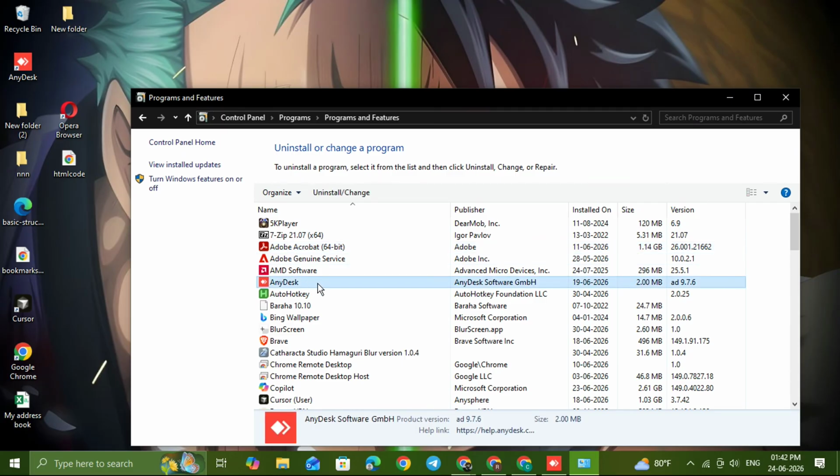Click on AnyDesk to highlight it, then click Uninstall at the top of the window. If any confirmation messages appear, go ahead and confirm them. Now just wait while Windows removes the program from your laptop. Depending on your system, this may take a few moments.